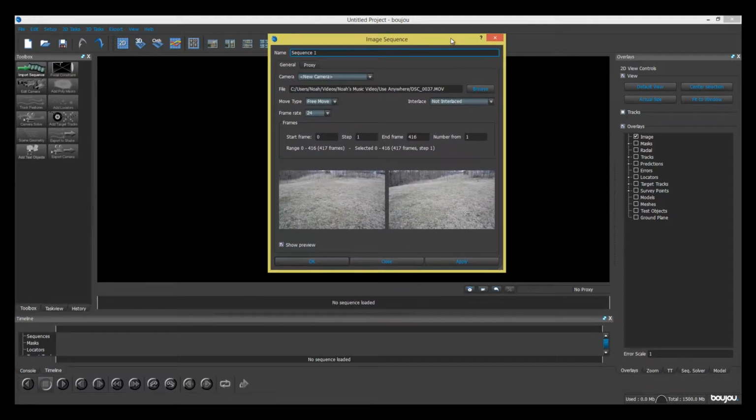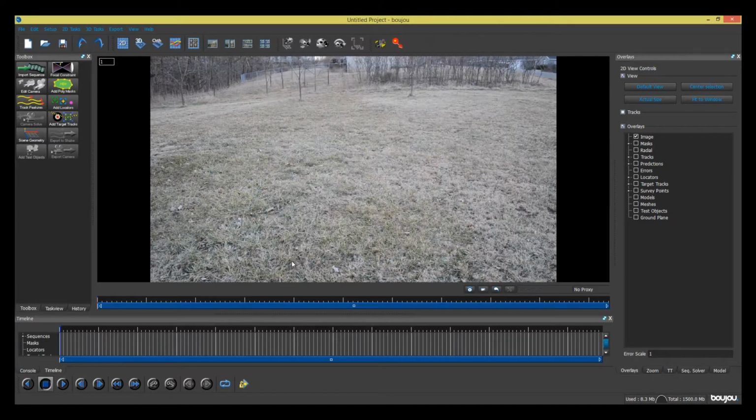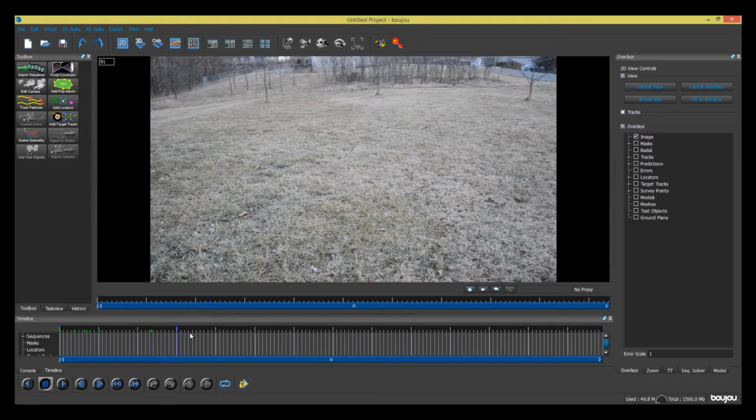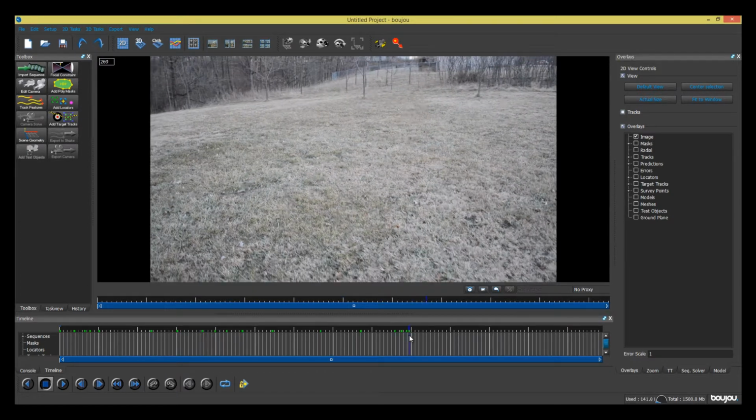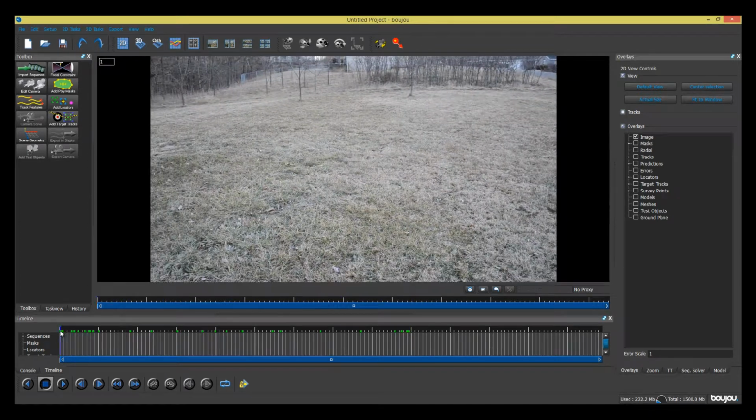So that's going to go ahead and put this into our image sequence, and the only thing you really need to worry about here is your frame rate. Mine is actually 23.976, so I'm just going to switch it back to that. As long as everything here looks good, we're going to click OK. So we can go ahead and scrub through it, make sure everything looks the way we want it.